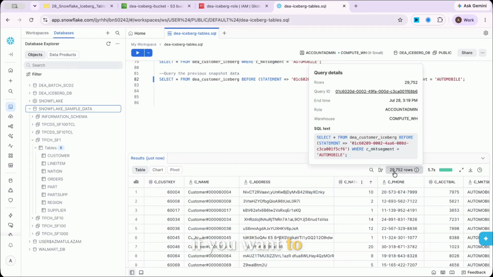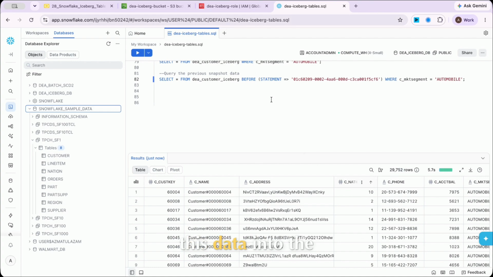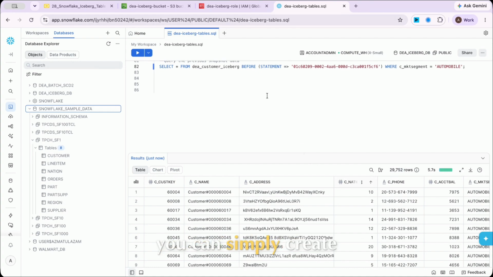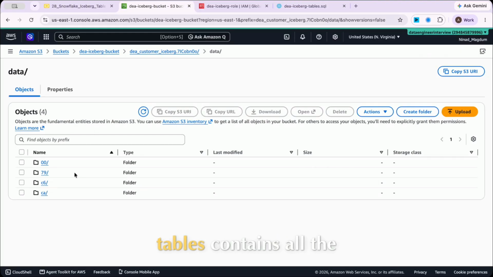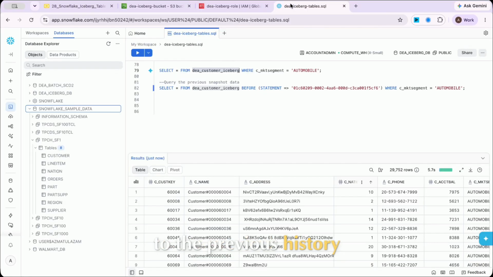Now let's say you want to back it up, or you want to move this data into the actual data. You can simply create a temporary table, select all this data and insert it into the temporary table, and then move this data to your original table, which is this DE Iceberg customer Iceberg table. Because Iceberg tables contain all the historical snapshots of your data, it's very easy for you to go back to the previous history and bring back all the data which you have lost or somehow mistakenly deleted.